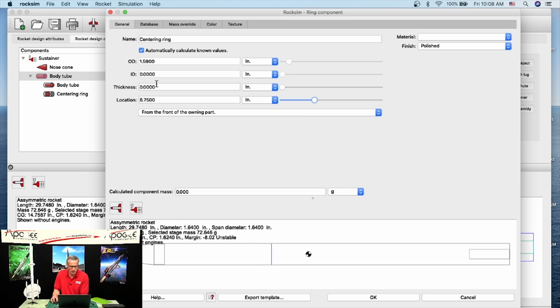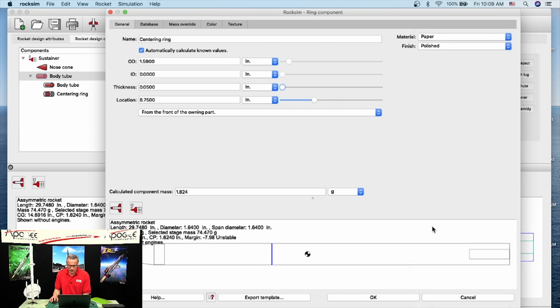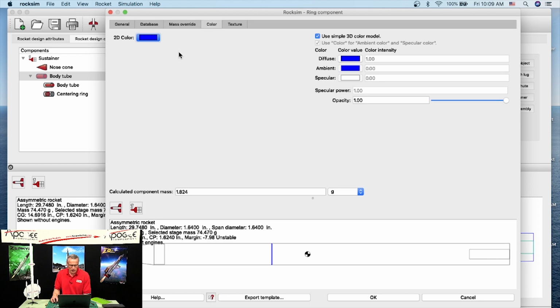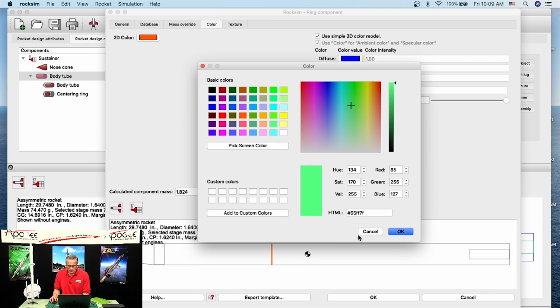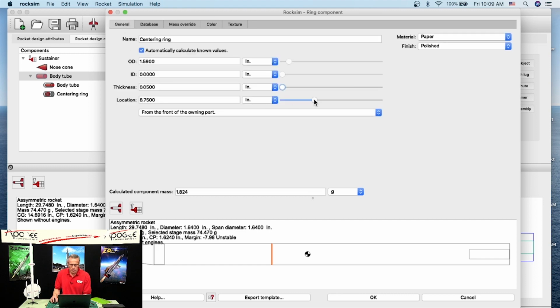It doesn't have any thickness, so let's give it some thickness. I'm going to call it 0.05. 0.05 is about the thickness of a typical cardstock centering ring. I'm going to change the material to paper. So here's our ring. Let's make it a different color. 2D color, it's orange. 3D color doesn't really matter until we get into 3D anyway. So I'm going to go back to the General tab and just continue sliding it back, and then watch the inside diameter change as the centering ring gets over the back end of the tube. So it will automatically adjust it for us so that we don't have to really worry about the inside diameter of that ring.